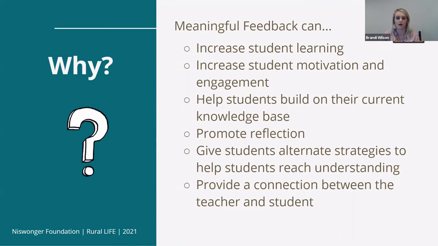Of course, we hear so often that during this time of COVID, engagement is such a, I hate to say this, but a problem. It's lacking, and teachers are pulling out every trick they can, learning new technology to help with engagement. So feedback can help with that. Also, we want to help students build on their current knowledge base and make connections with the teacher. But like we said before, this isn't in lieu of strong relationships and classroom community. This is a byproduct of that.